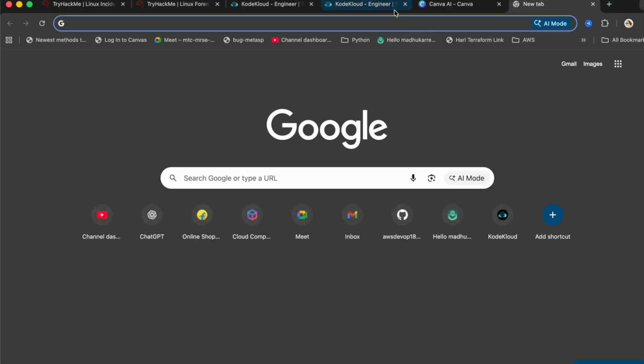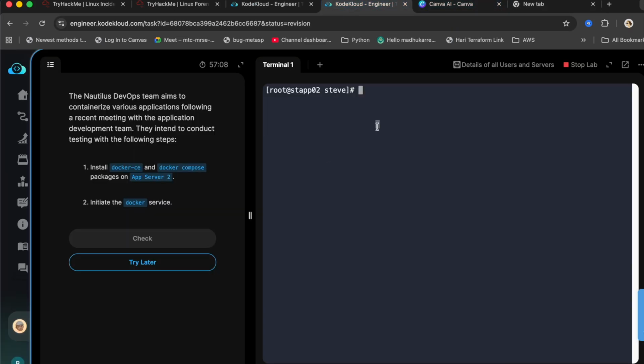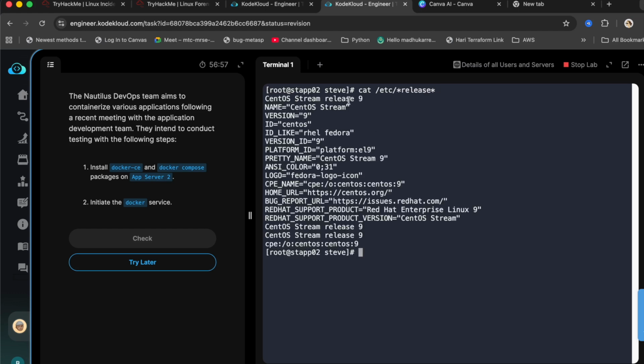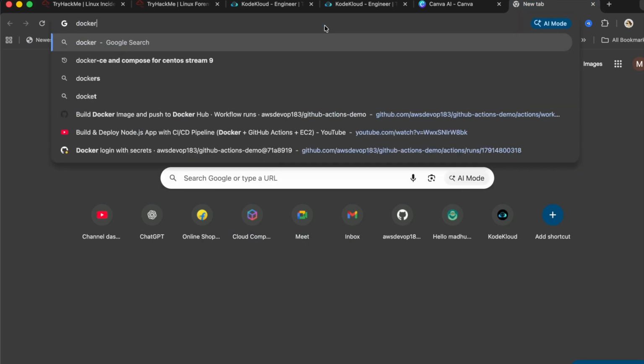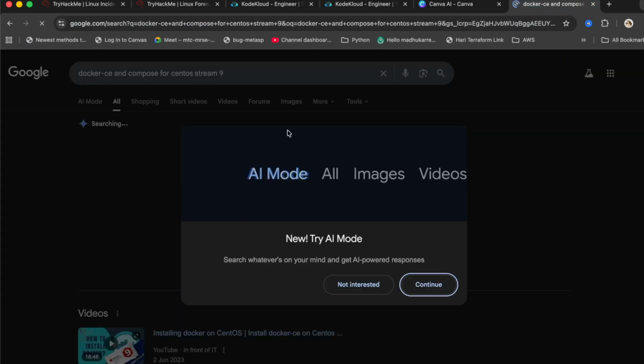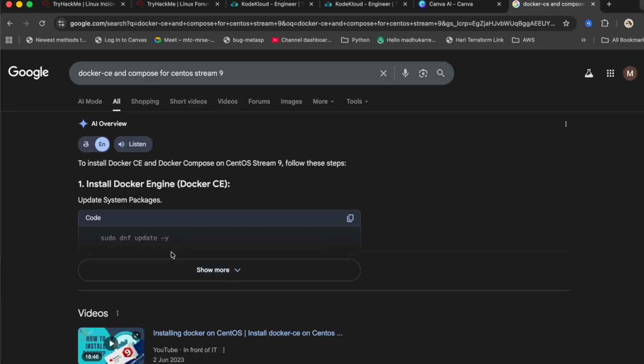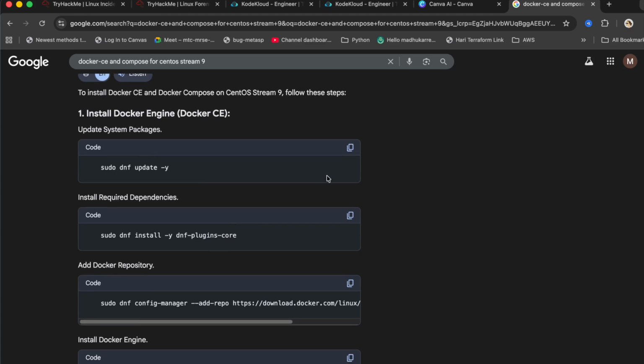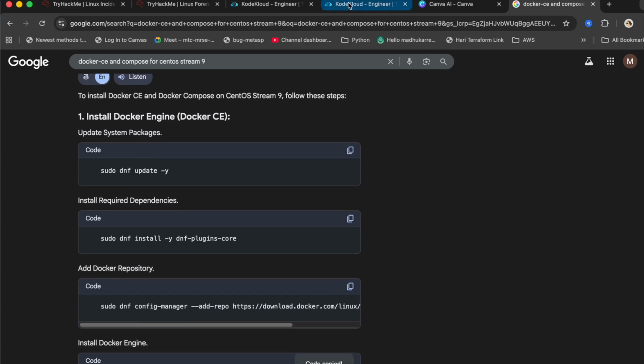Before installing it, what you can do is run this command, /etc/os-release, just to know which version of OS you're using. It's CentOS 9. So Docker CE and Compose for CentOS Stream 9. You can put that in, and then you get some suggestions here. Just run these commands to install.